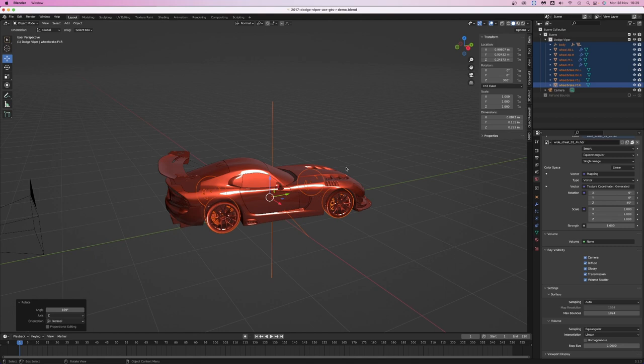If you do have to rotate the car, make sure you apply the rotation to the car body and to the wheels and brake calipers. Control A, apply rotation.